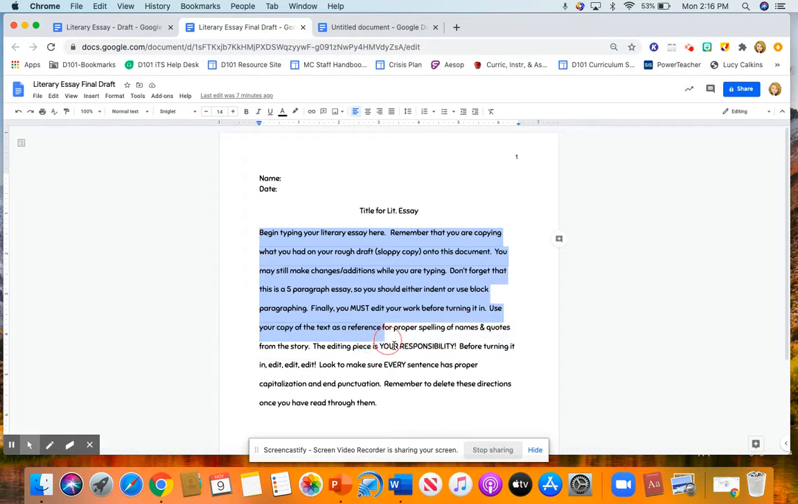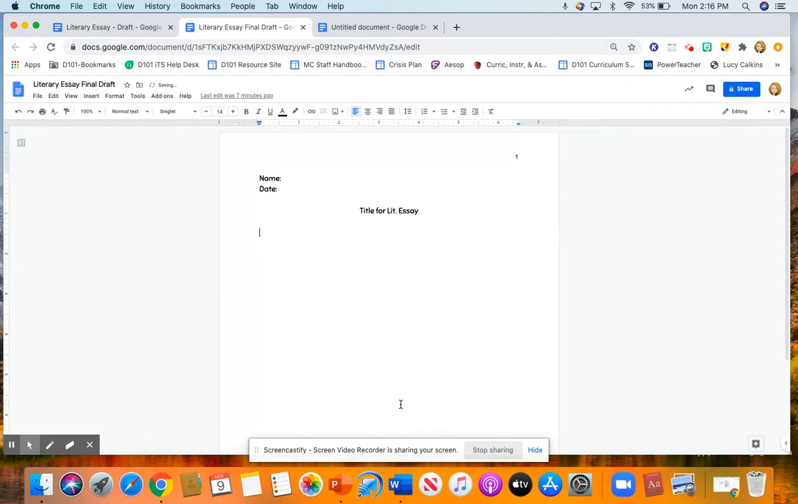The editing piece is your responsibility. Before turning it in, edit, edit, edit. Look to make sure every sentence has proper capitalization and end punctuation, and remember to delete these directions once you've read them through. Okay, so I've read them through, and once you've read them through on your own, you are going to delete those, and then you're going to start copying and pasting your text here.